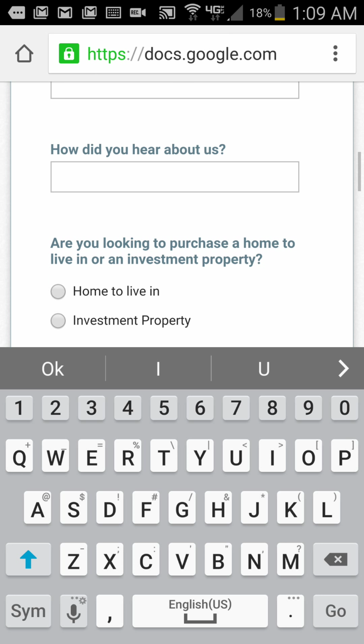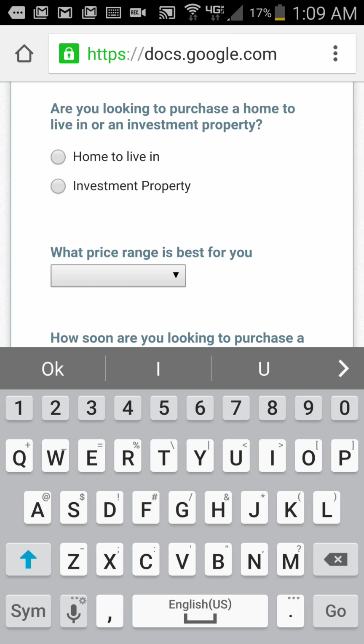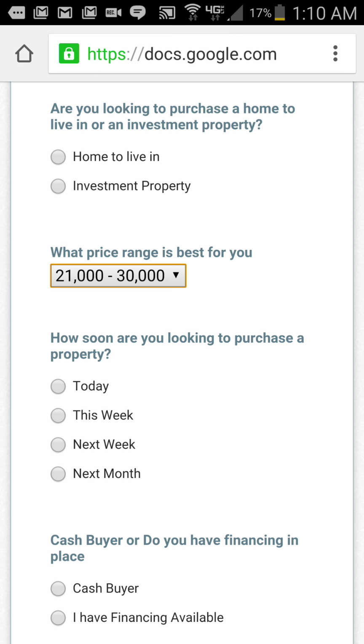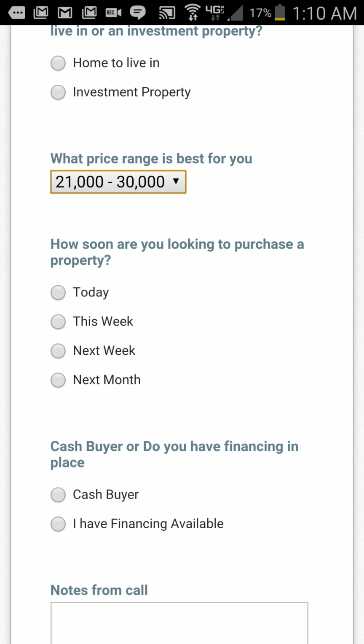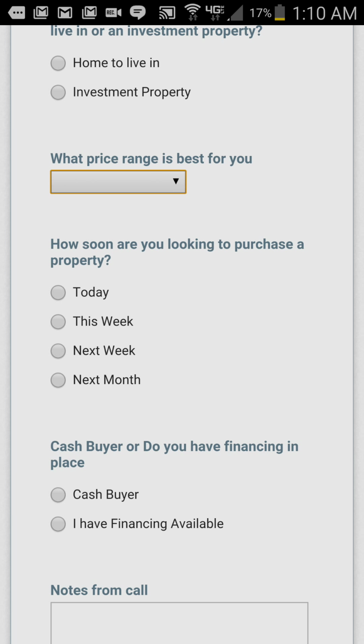How did they hear about us? Are you looking to purchase a home to live in or an investment property? You're going to choose one or the other. And what price range is best for you? They're going to choose whichever one that they want to be in. And of course, they're purchasing more high-end properties. They can do that there.